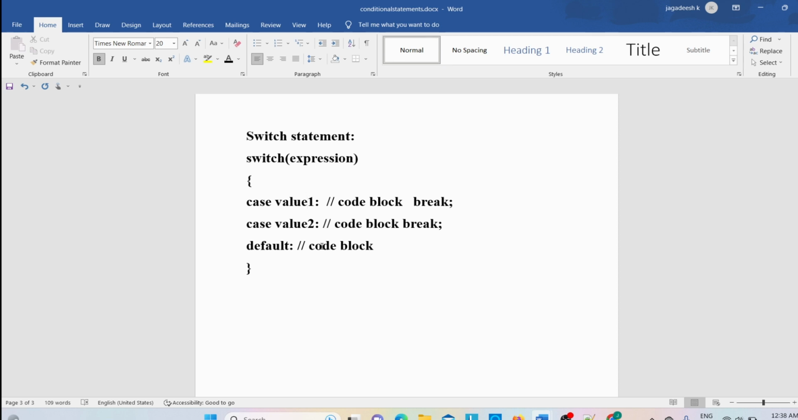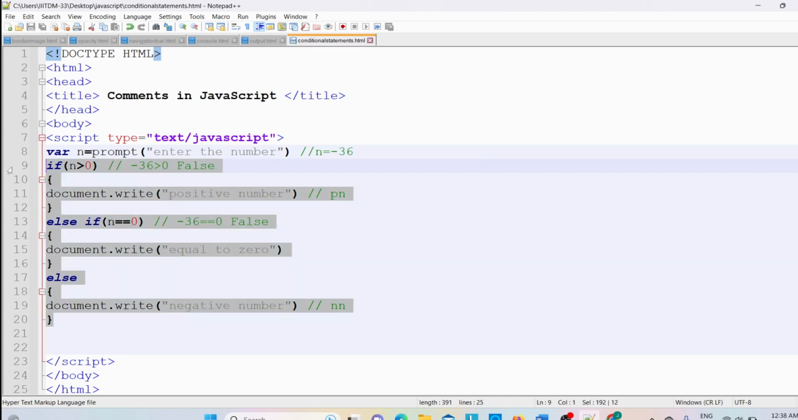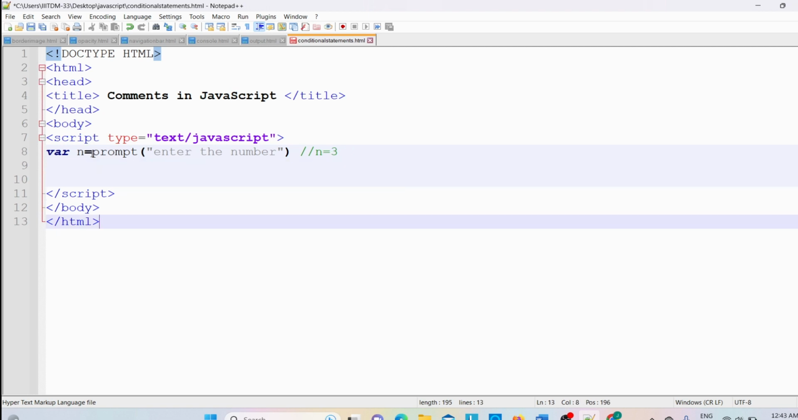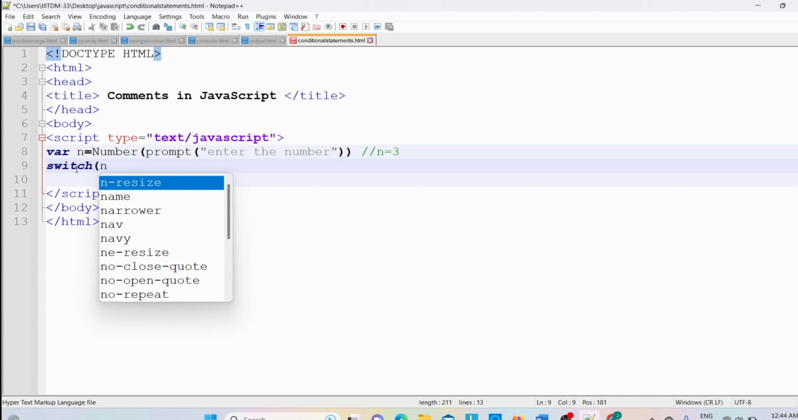Now let me discuss this switch statement in JavaScript with an example so that it will be clear for you. Let me go to Notepad++. I will ask the user to enter the input. Now let me convert the input from the user into a number, so I'm doing the typecasting. Then I will write the switch statement with an expression n.